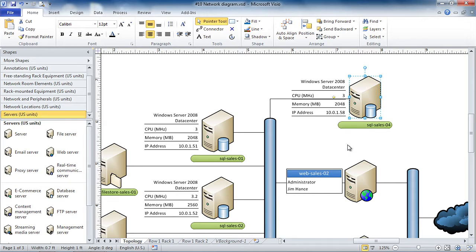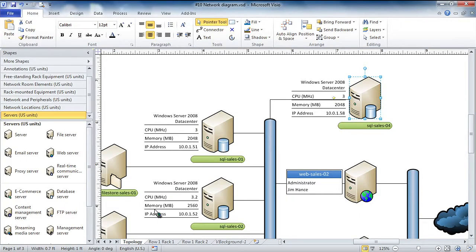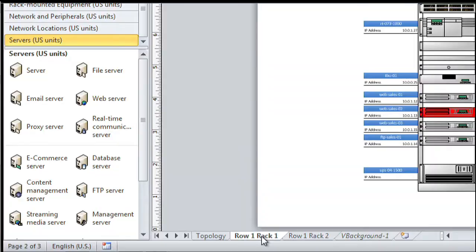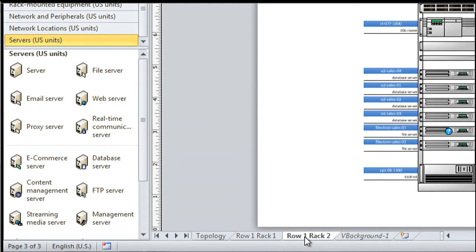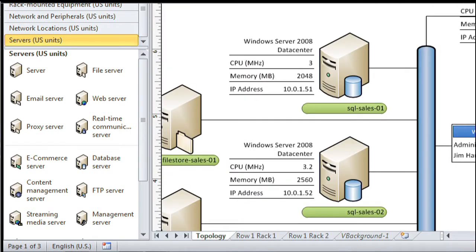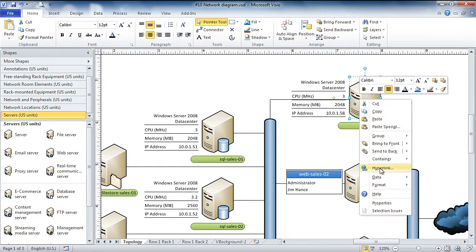What I want to do is create a hyperlink from that server shape on this page, showing the network topology, to another page that includes a rack diagram that shows the position of that server within the rack in the network closet. If you look down at the bottom of the screen, you'll see those pages. Here's a page that shows the rack 1 chassis, and here's rack 2 on another page. So back to the topology, I'm going to right-click on the server shape and select hyperlink.